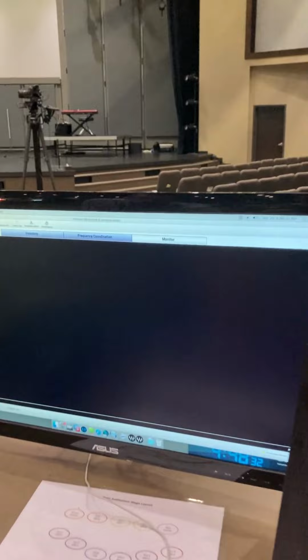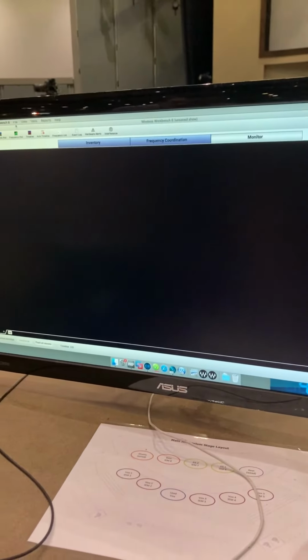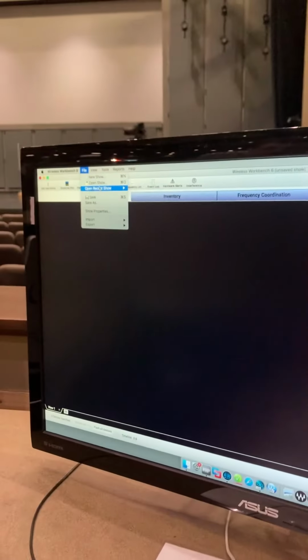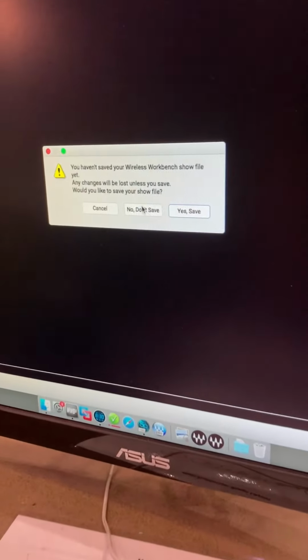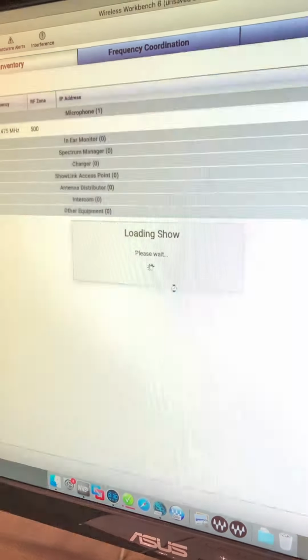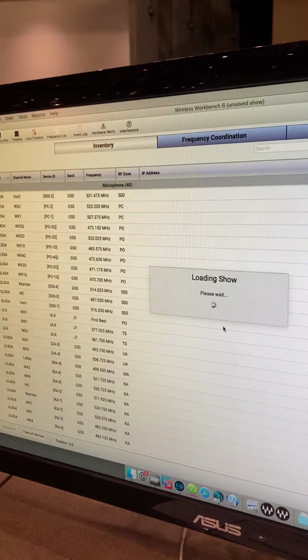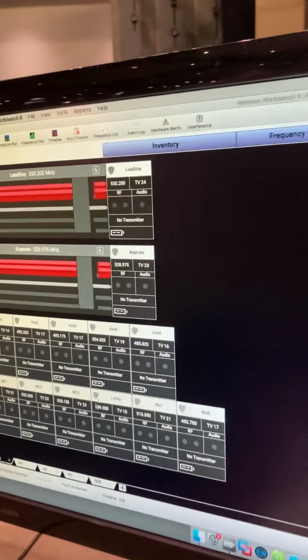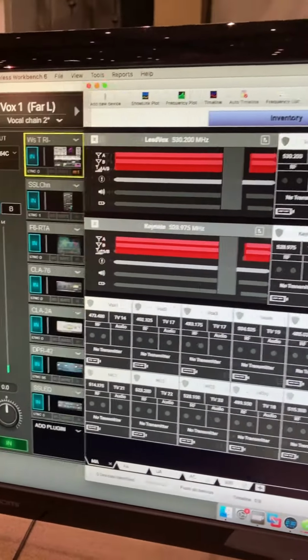So once we're in Wireless Workbench, we're going to go to File, Open Recent, choose the most recent show file. It's asking if you want to save the blank file, so no, we don't need to save the blank one that opened by default. And once it's done loading, then we're going to click on Monitor, and that will give us the screen that shows all of the different wireless microphones.